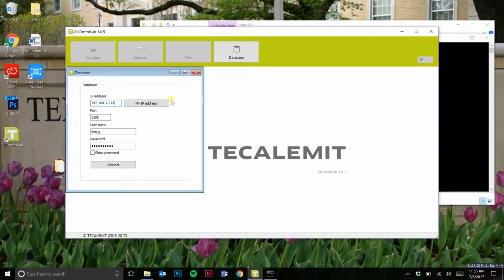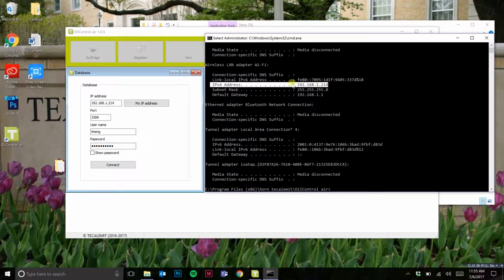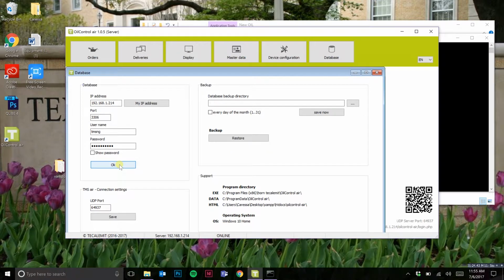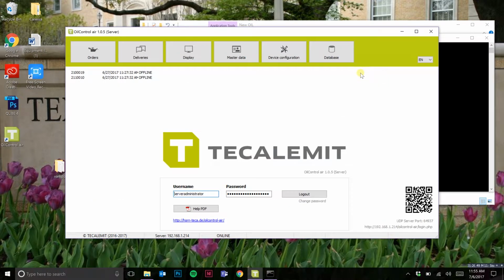Now make sure that what you enter in here is the same thing that you have listed on yours as your IPv4. So you can see I'm entering this number in because it's mine. So press connect, and you can see now we have access to all the functions on the application.